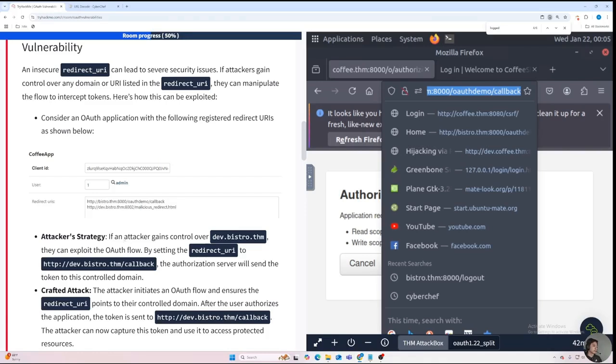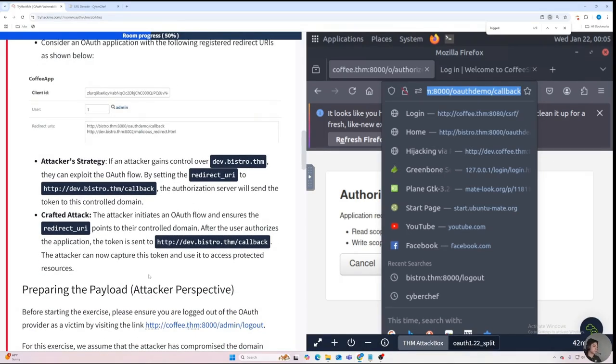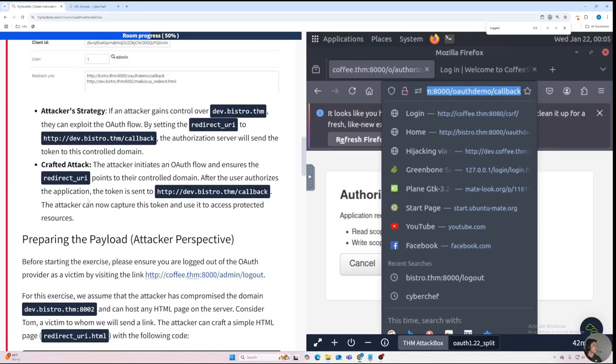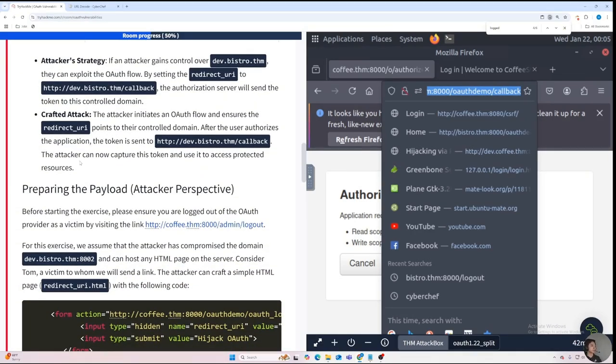Attacker strategies. If an attacker gains control over dev.bistro.thm, they can exploit the OAuth flow by setting the redirect URI to http://dev.bistro.thm/callback. The authorization server will send the token to this controlled domain. The crafted attack. The attacker initiates an OAuth flow to ensure that the redirect URL points to their controlled domain. After the user authorizes the application, the token is sent to this URL, dev.bistro.thm, instead of the regular bistro.thm. The attacker now can capture the token and use it to access the protected resources.